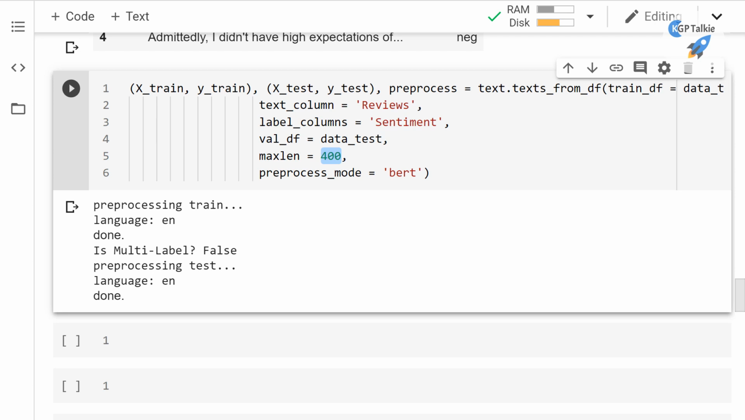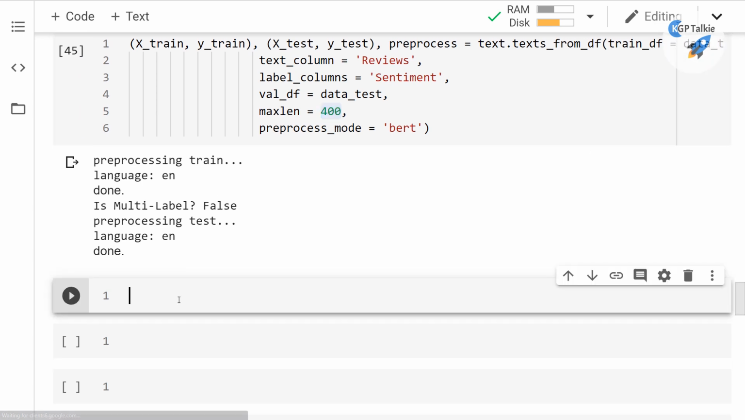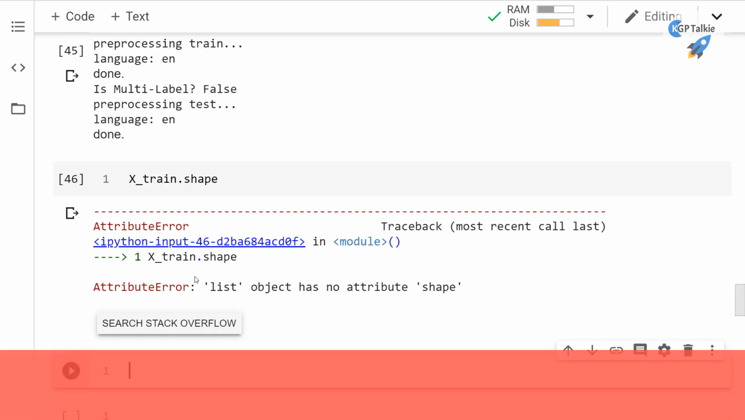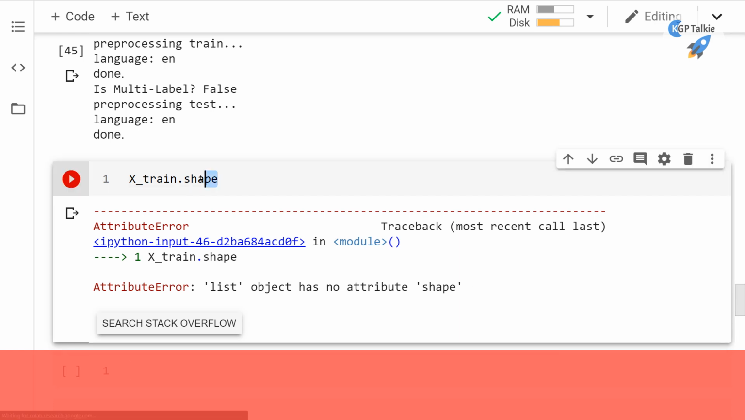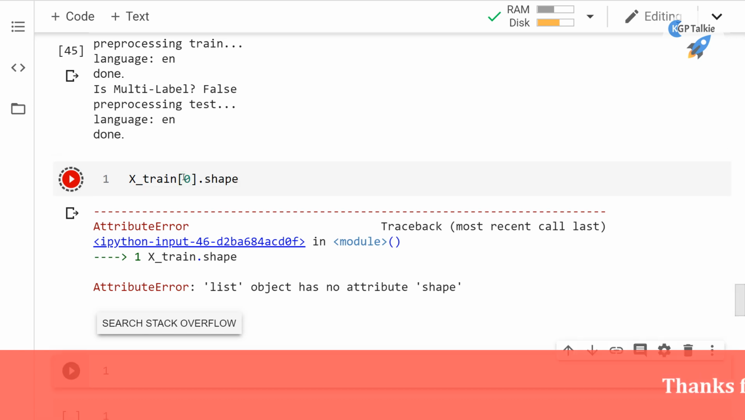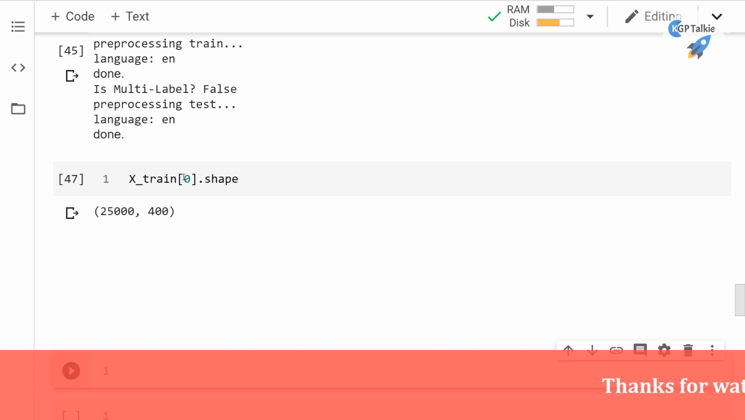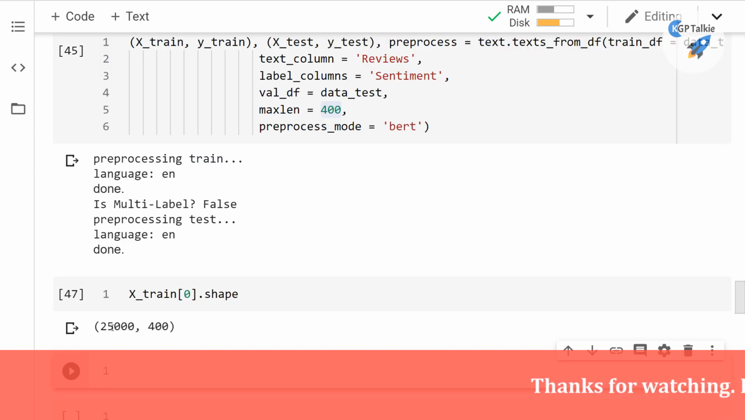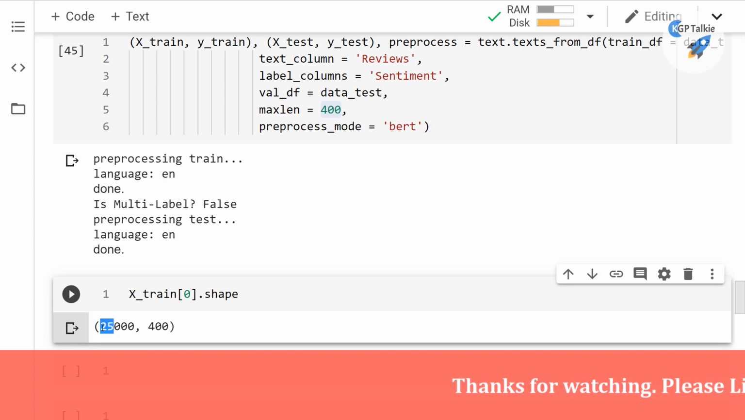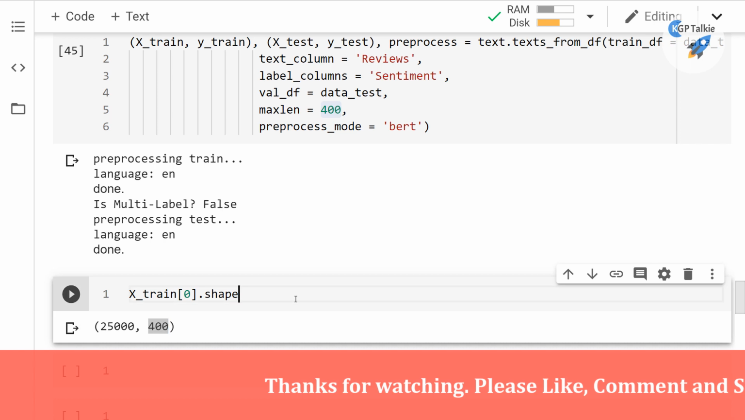Now I'm going to check the shape of x train. So there we have x train shape. It says that this is a list object. Yes, this is actually a list object, so I need to first get the 0th element, and then we will get the shape. It says that we have 25,000 rows and there are 400 columns.